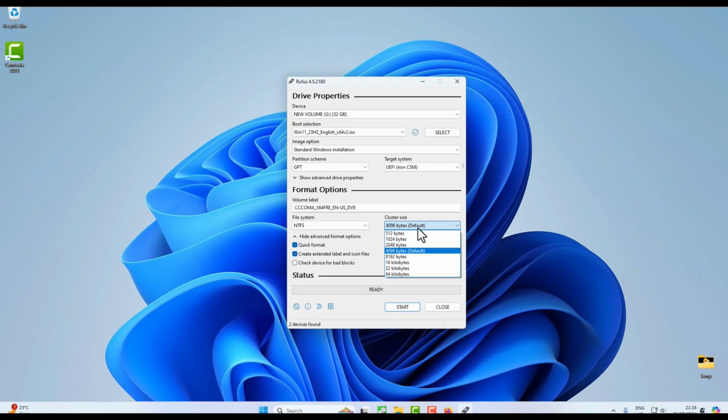Generally, a larger cluster size should make reading from a USB just a bit quicker, but in practice, there's almost zero difference. So just leave it on default, and it's good the way it is. Next is advanced format options. You want to make sure that quick format is checked, as well as create extended label and icon files.